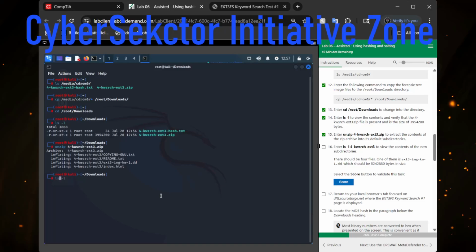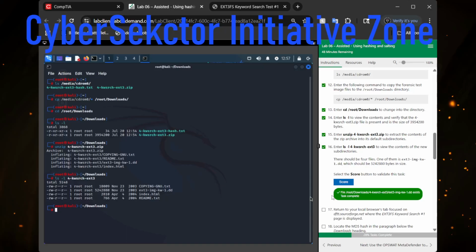Now that we're done with that, you have to type in ls space -l and then 4-kwsrch-ext3 to view the contents. All right, now we have the contents of the folder, and we should be good to go with this. Let that run to score it, and boom, we are done with that.